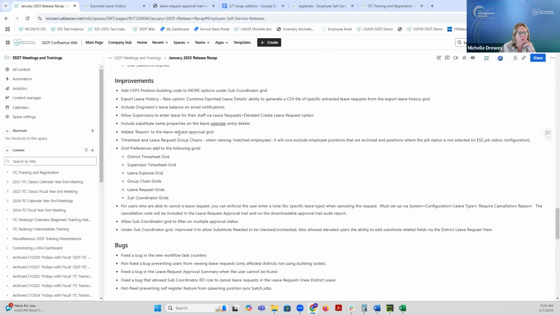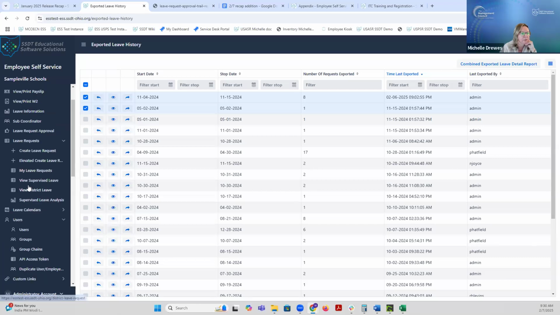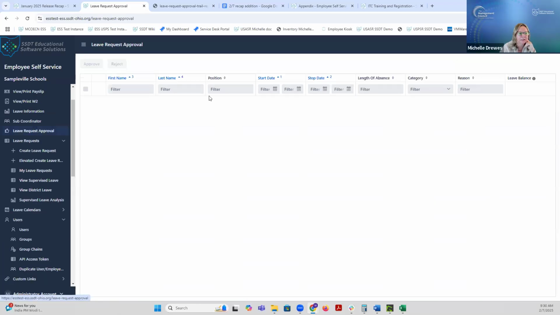Okay, add reason to the leave request approval grid. Yeah, that's kind of nice so that the approver can see that. I'm not sure if I'm able to see that from here or not. No, I'm not, because I'm in the admin account. But you do see that that reason column is now included on here by default. We don't have any option in here to add or remove, not yet anyways. But yeah, we had requests. I want to be able to see the reason when I'm approving leave instead of having to go in and click and view it. I want to see it from the grid, so we added that.